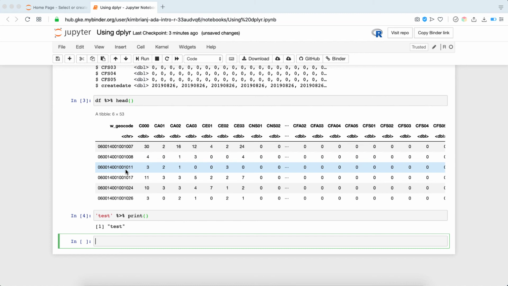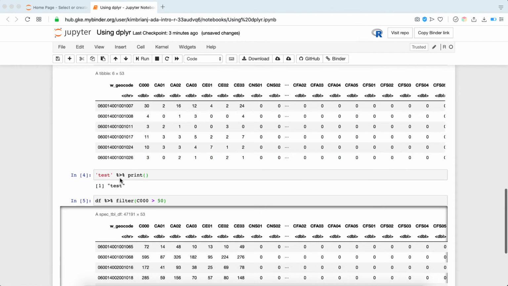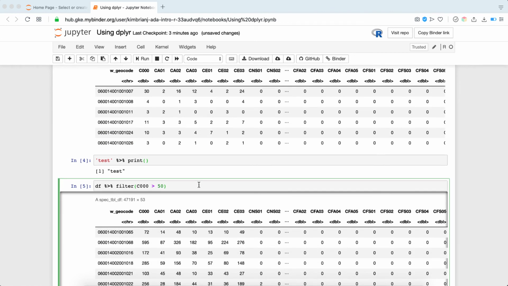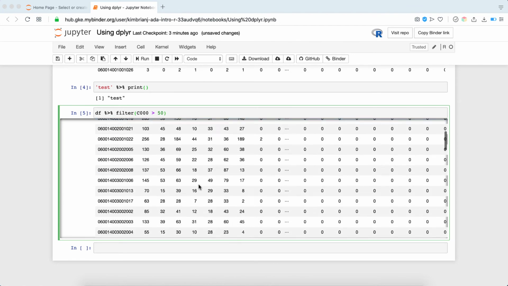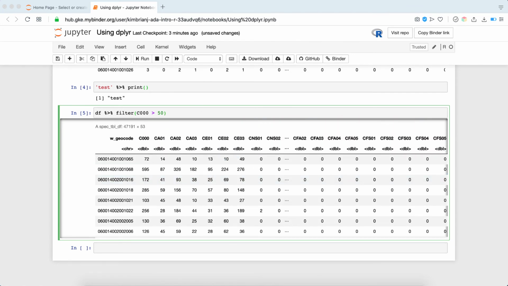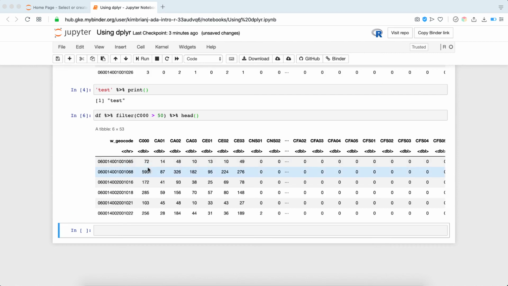Right. So, using dplyr, in order to subset the data set, subset the rows, I can use this filter function. And so I'm going to just filter this so that the total number of jobs in that census block must be greater than 50. Right? And so when I just ran this, I got all of these values. This is pretty big. Let's just look at the head. All right, so what is happening now?